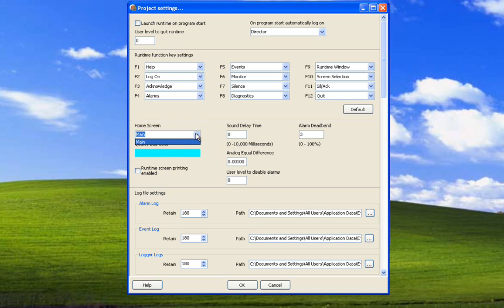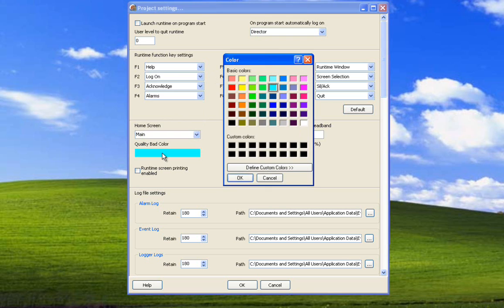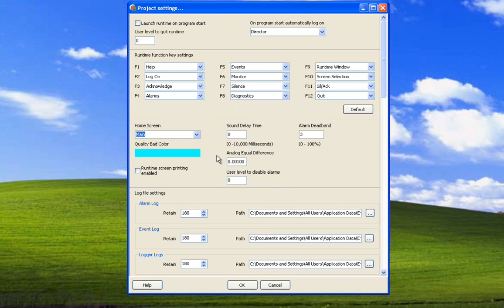Home screen is the first screen that you want open when runtime monitoring begins. Quality bad color is the color that the graphic element will be displayed in when the tag that is used for the animation has a bad quality, meaning that the tag can't determine the correct value because it's lost communications with the external device.